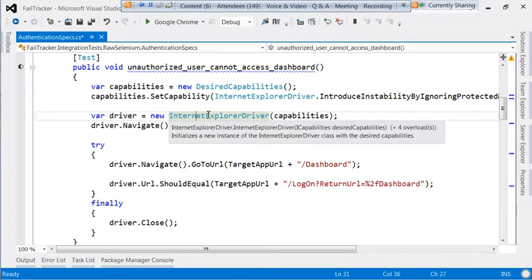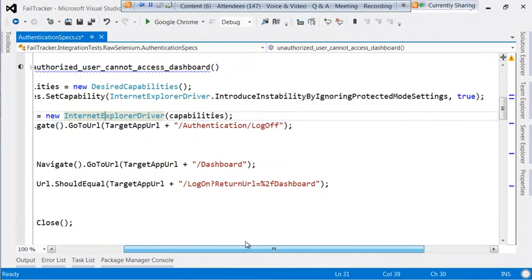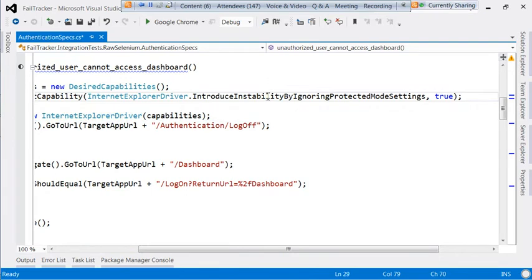So I'm going to make an Internet Explorer driver, so an Internet Explorer remote control, but I can't just make a new instance of it. I've got to actually create this capabilities object and populate it first. And that's because if I want this to actually work, I have to set this introduce instability by ignoring protected mode settings property to true.